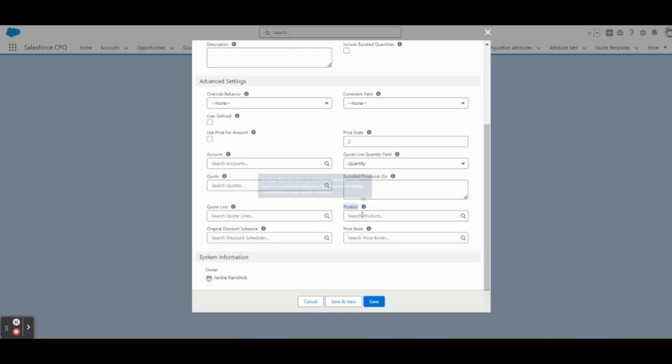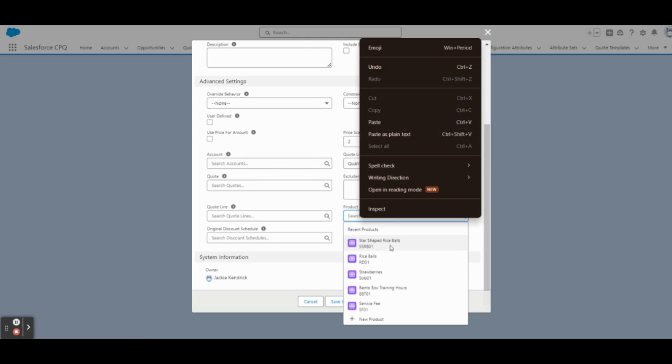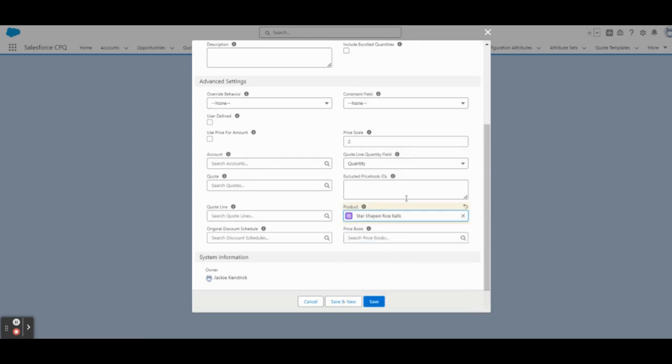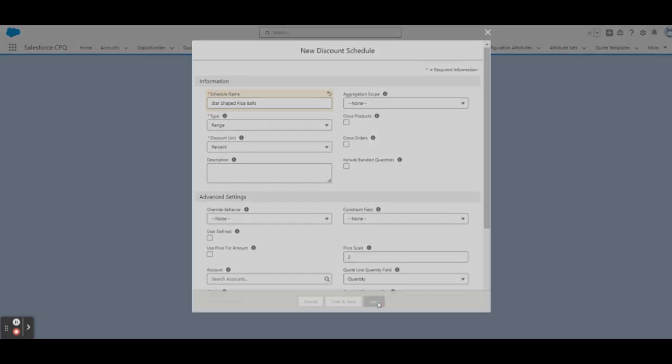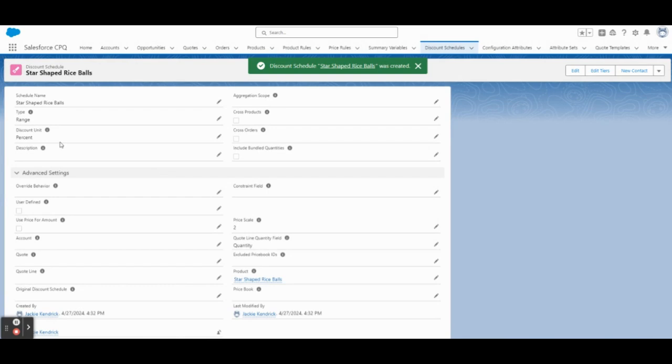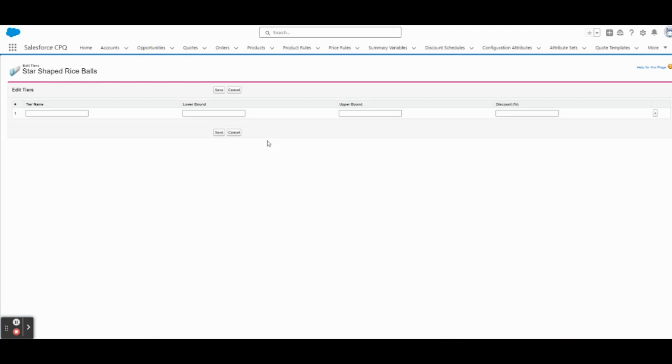Then here you have the question: what product does this discount schedule apply to? If it's only applying to one product, you would search for the product. I'll show you how you would link this if it applies to more than one product. But for now, if it's being applied to one product, you would create this lookup here. All right, I'll click save. And so we have the base record. Now we need to go into edit tiers to start defining our tiers.